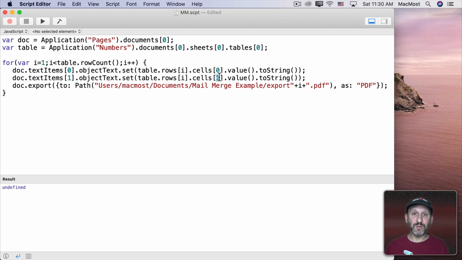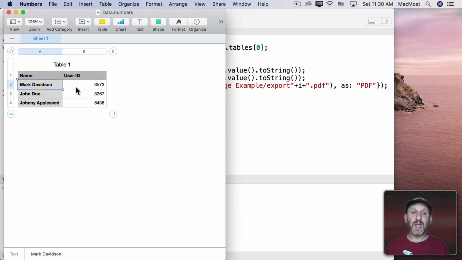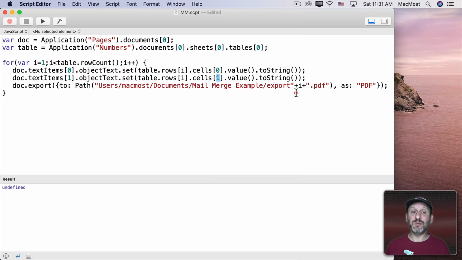So what it should do is take this name and this number and then place it in this text box and this text box. Now, one tricky thing is we don't know for sure that this is the first text box and this is the second text box. How will we find out? Well, we'll just try it and see. Watch what happens when I actually run this script.